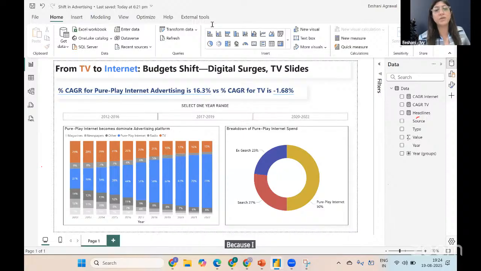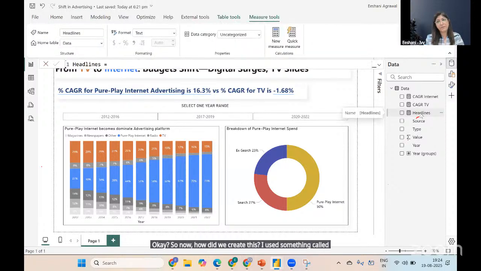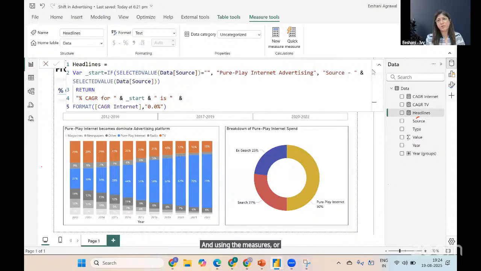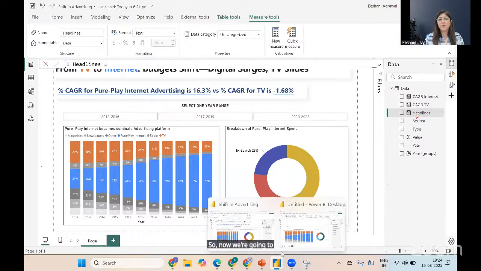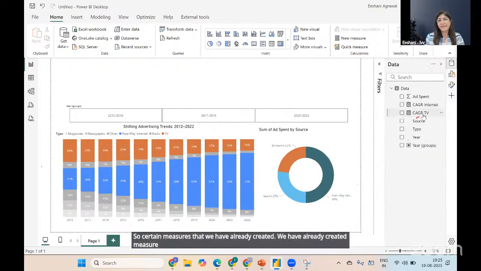Because I wanted to show the difference in growth with every year group that we had taken. Okay. So now how did we create this? I use something called, again, we have to use measures once again. Or you don't have to use measures, because I was testing a lot of things and then I was like, okay, this is what I want. So now we're going to learn how to create a narrative or a title or a text box with certain measures that we have already created. We have already created measures of internet and TV.